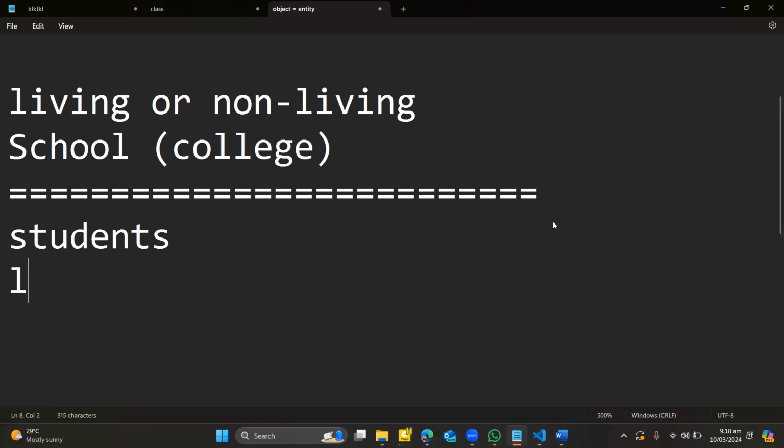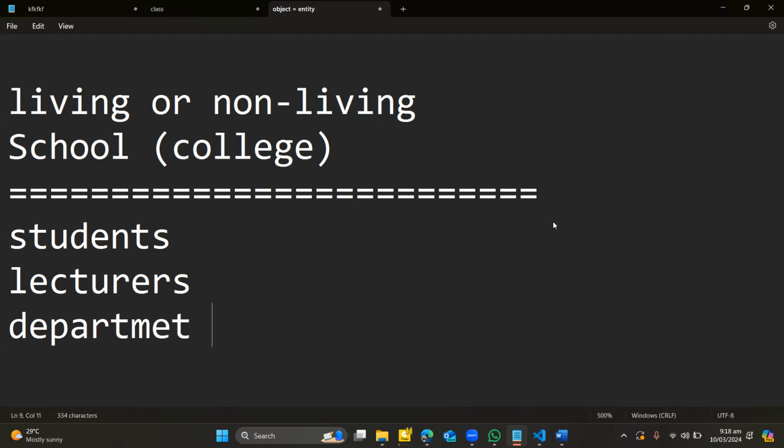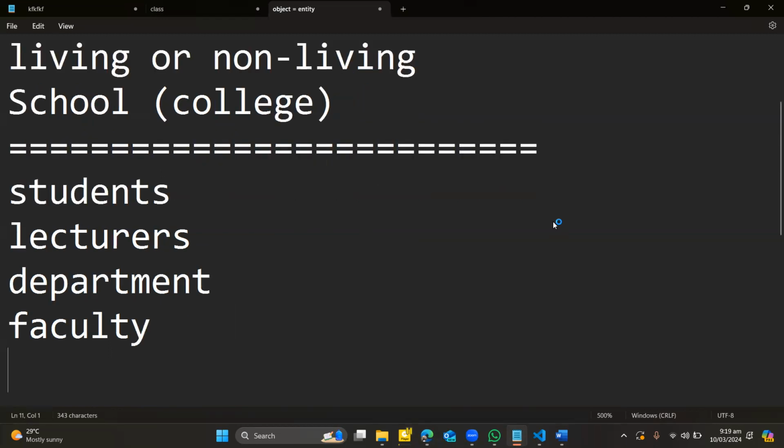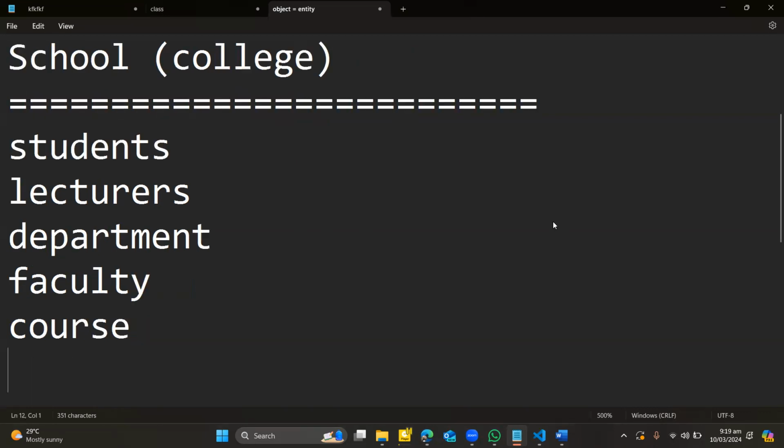Of course, there should be lecturers to teach in that university. Of course, the lecturers and the students would be assigned to a particular what? Department. That department would be given to a particular faculty whose job is to manage that department. Now, the faculty would instruct the department to provide courses that the student is going to what? Take.